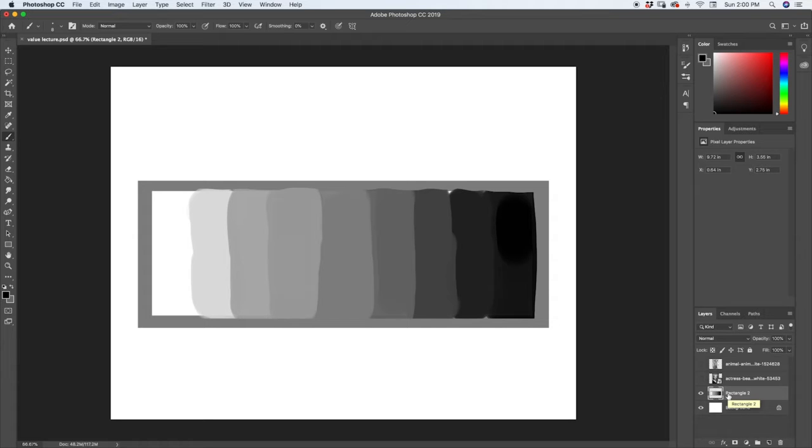All right, so in this lecture, we are going to be talking about value. Value is how light or dark a particular color, or if you're in black and white, a value would be. So all the way on one end you have white, and all the way on the other you have black, and values fill the space between those and everything in between.